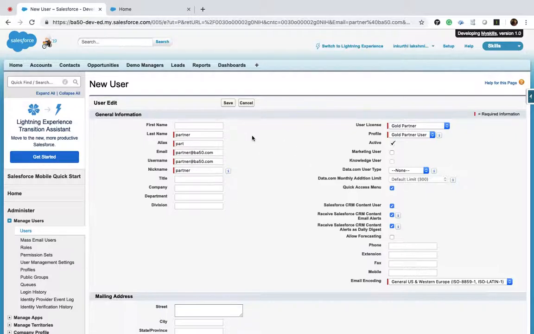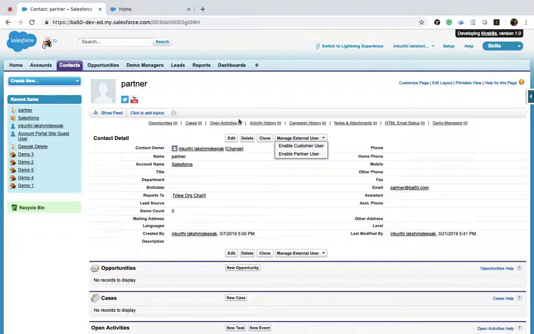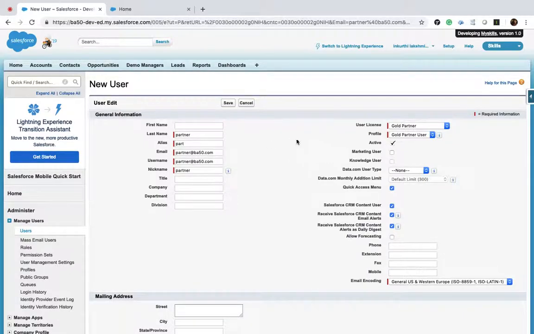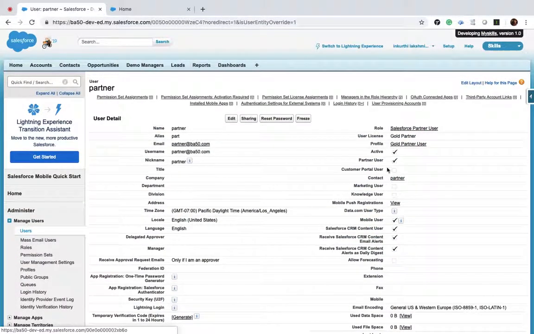Now a user record is getting created, right? Understand from where you are creating a user record? From contact, isn't it? This is a contact record. Because I enabled my account as an external partner, I am able to convert this contact as a partner or customer. Now I'm enabling it as a partner user. It is creating. Now there is a link.